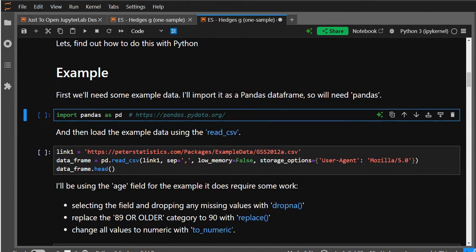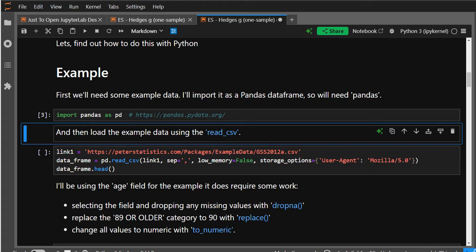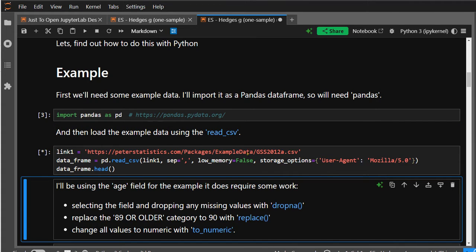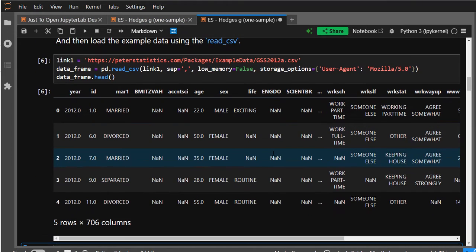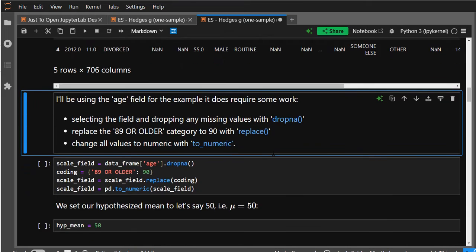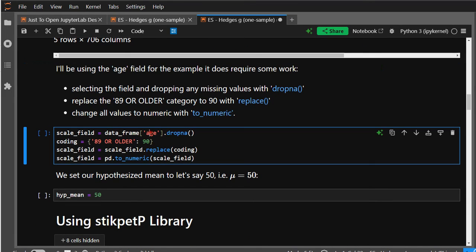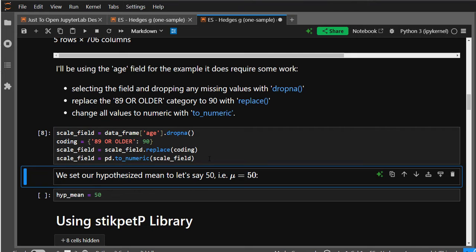To show you how it can be obtained, I need some example data, so I'll import pandas and then load some data, adjusted a little bit for example purposes, from the General Social Survey from 2012. I don't need all of its data, I just need one numerical field, so I'm going to be using the age field. I'll remove any missing values. There was one category actually in there, 89 or older, so I'm going to replace that simply with 90 for this example. Replace that and then make sure everything is numeric, so I really have numbers only in there.